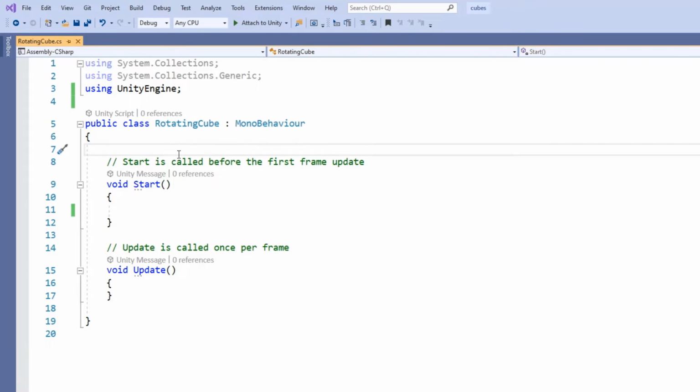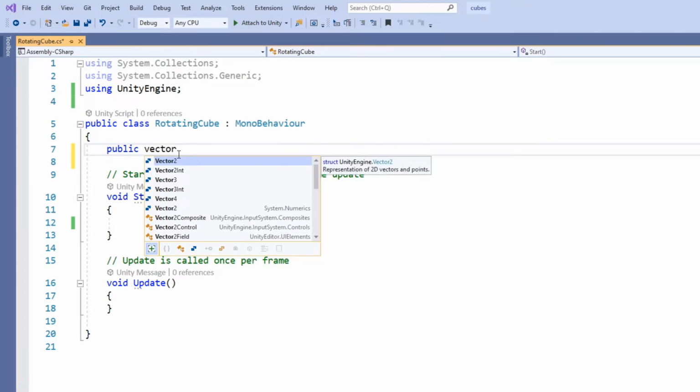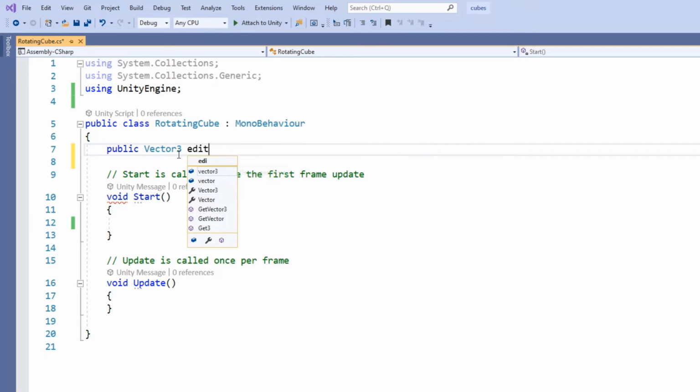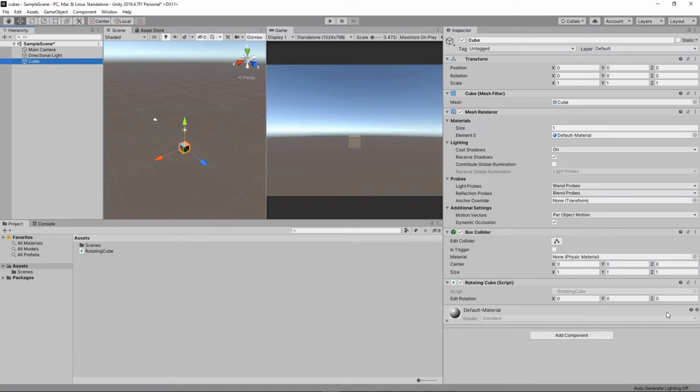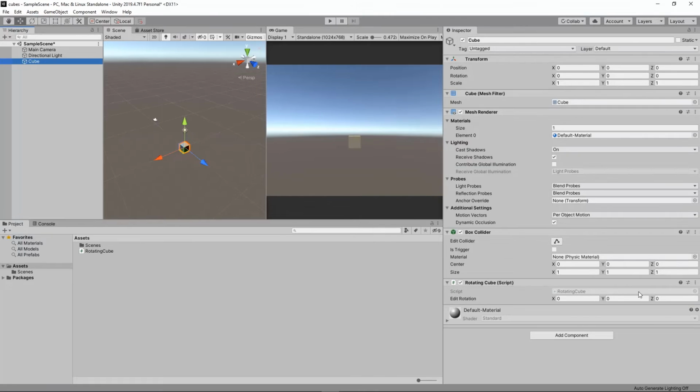So how do we expose these class members to the Unity editor? When creating a public variable within a MonoBehaviour, the Unity editor can directly assign and read that variable. Let's create a Vector3 called edit rotation. If you go to the inspector in Unity now, we can see the Vector3 started showing up under the rotating cube component. Just like the transform, we can edit the values directly from the inspector.